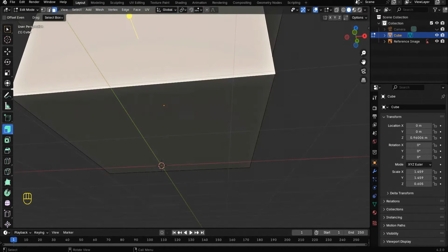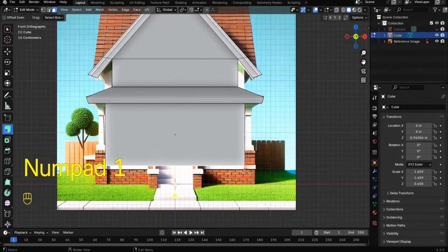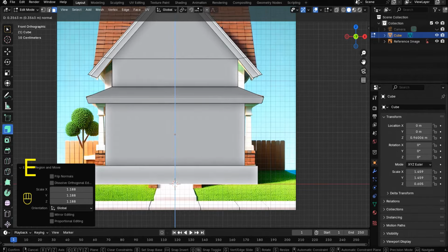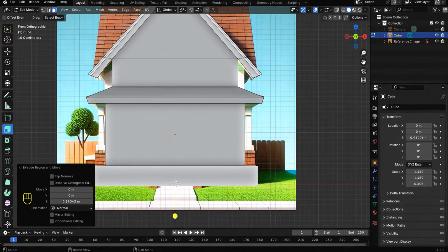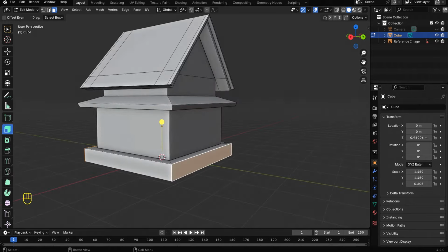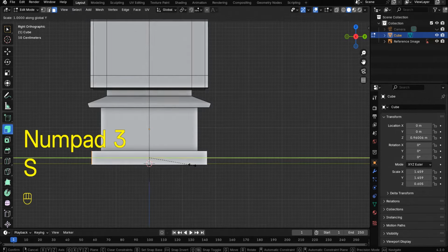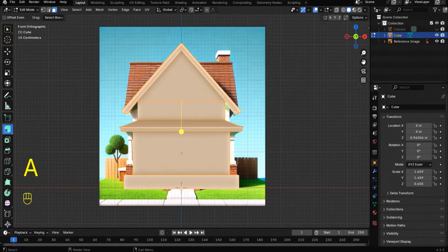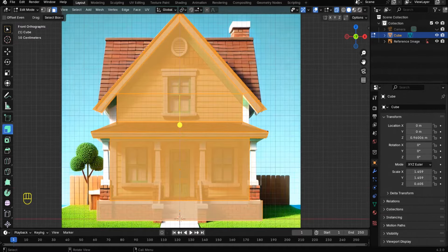All right, I'm gonna take this bottom face and extrude that again, scale it again, extrude it down to create the foundation of the house, and then I'm gonna take the two faces on the front and the back and scale those out just a scotch to create that base foundation.